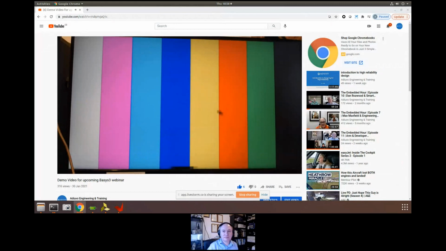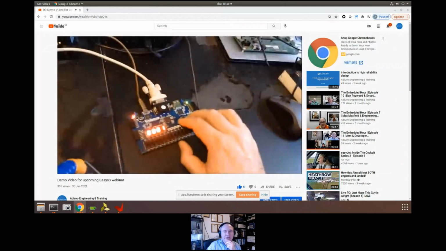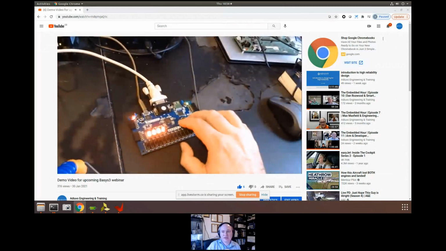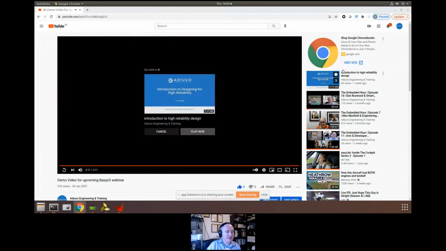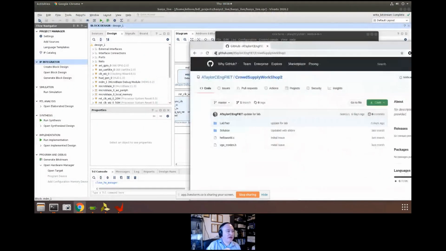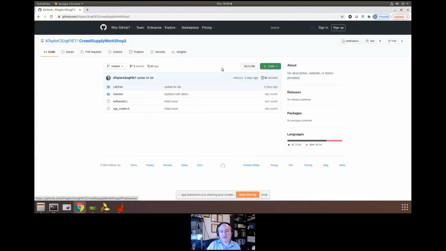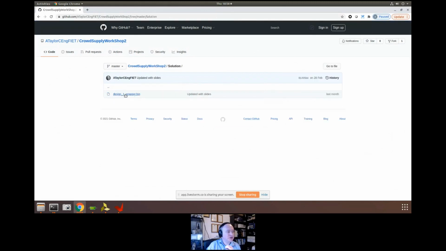If you've had any issues building this, then the solution is also on my GitHub. If you've cloned this repository, under here you'll be able to see the solution, the design wrapper.bin. So the final file that you program in to make this work is all included in the design wrapper, and that takes you to the end of creating the game.